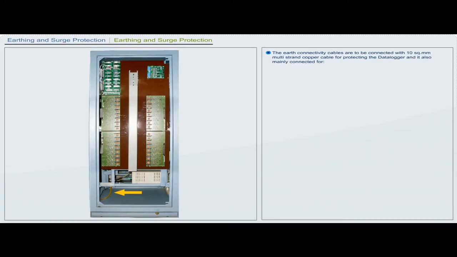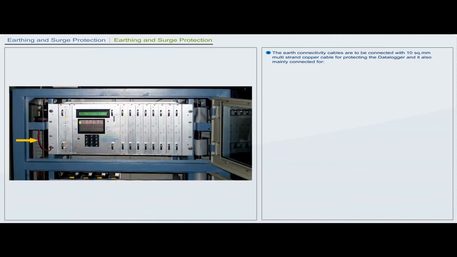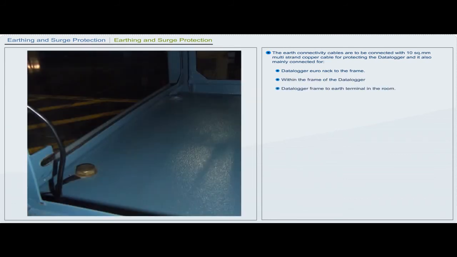The earth connectivity cables are to be connected with 10 square millimeter multi-strand copper cable for protecting the data logger. It is also connected from the data logger Euro rack to the frame, within the frame of the data logger, and from the data logger frame to the earth terminal in the room. Ensure that the earth resistance is less than 2 ohm. Ensure that where quad cable is provided, armor and screen are earthed.